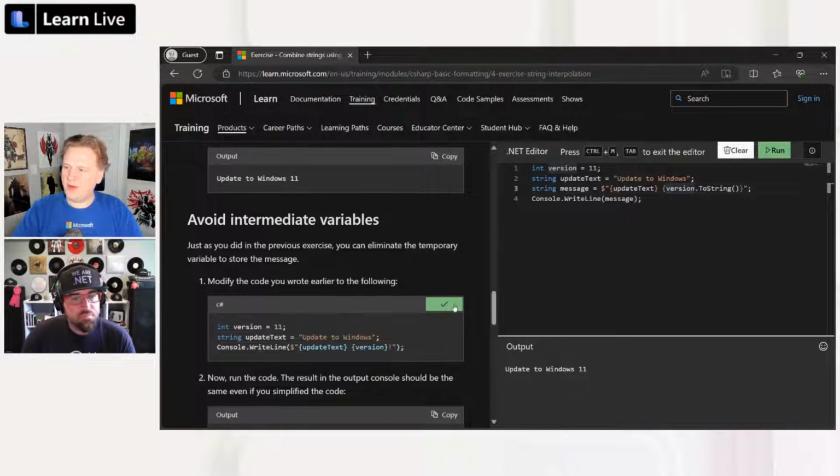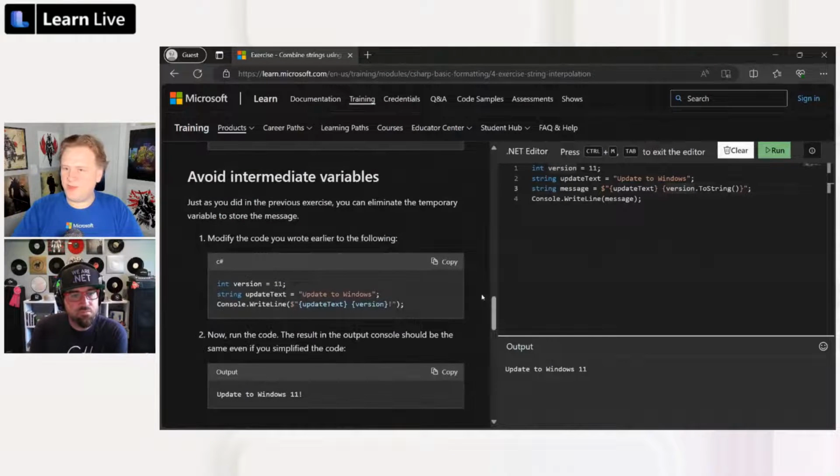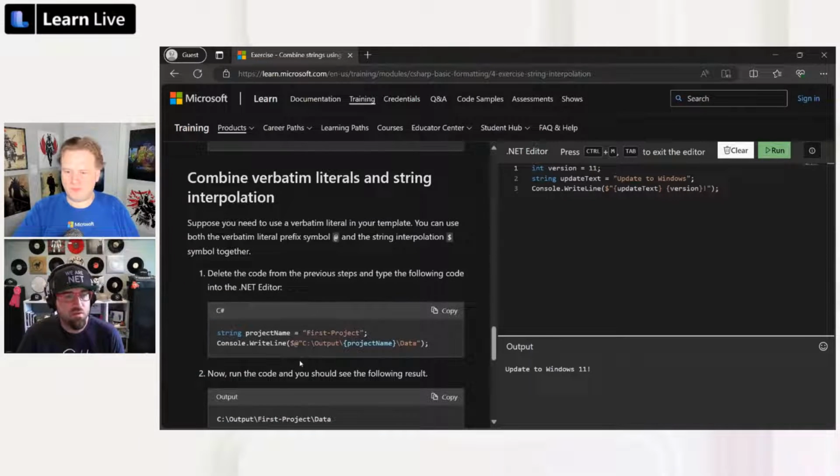Cool. And then I see the next example does kind of the same thing that we did earlier, where we just avoid a line of code by passing the interpolated string directly into console.writeLine. Yep. And then you run it, and then you get the same result. And then we avoid declaring something that was unnecessary.